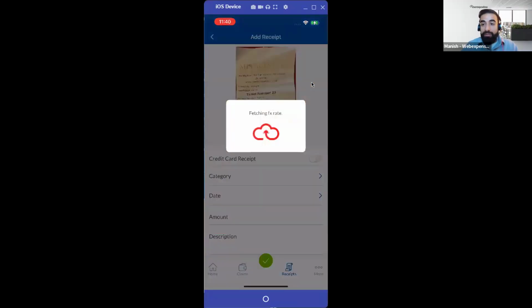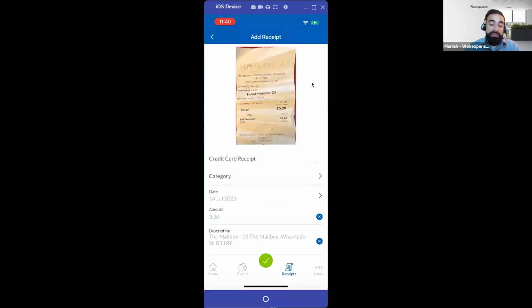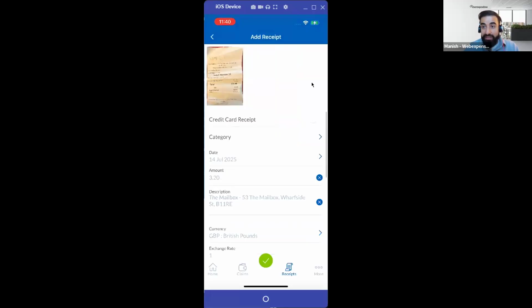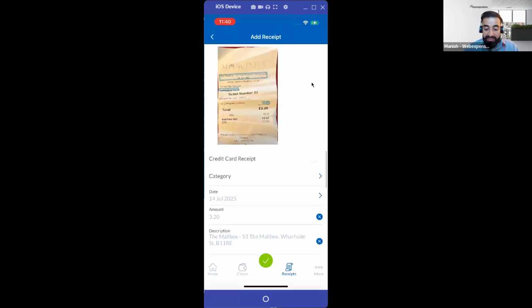And now what is going to happen is we've got OCR technology that runs in the back end. Essentially, it has scanned the information on the receipt, which we can see here. It scanned the date, the amount, and also a description. The description that is taken at the moment is the address. I can change this if I want to, but we can see here that the blue box is the information that is scanned for me.